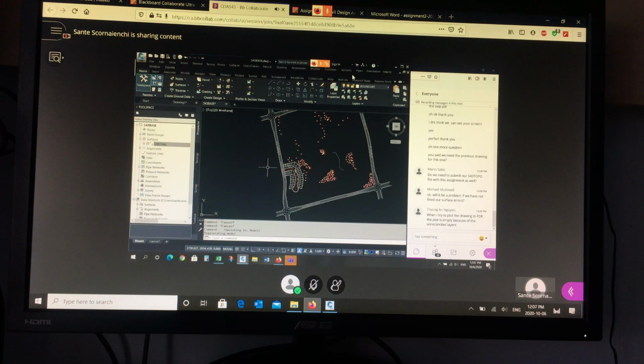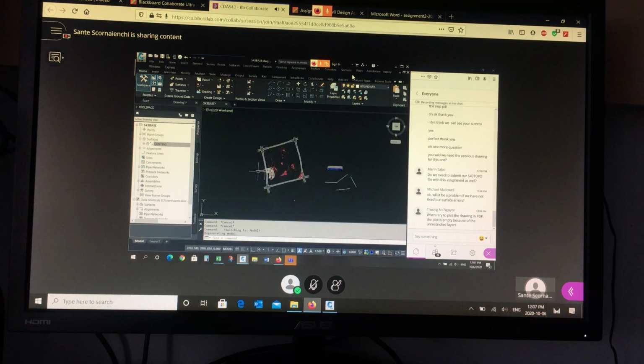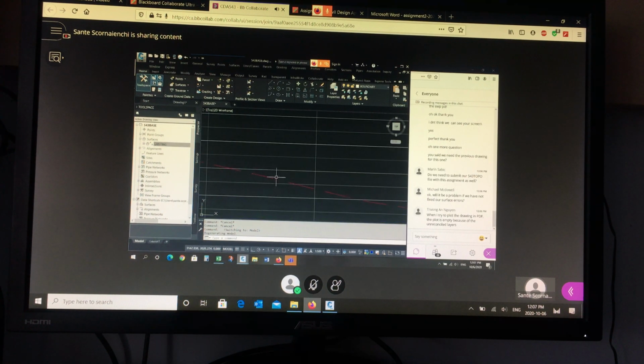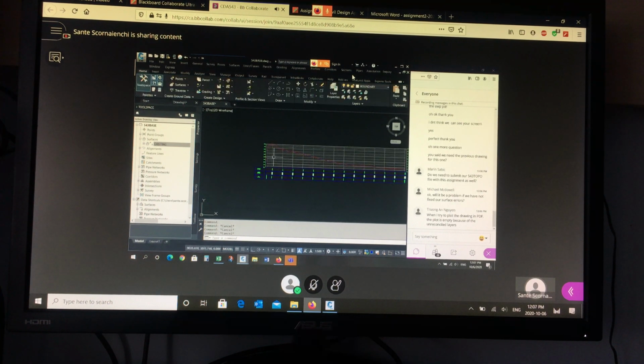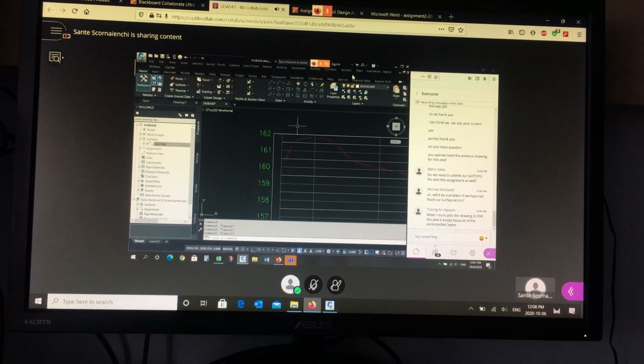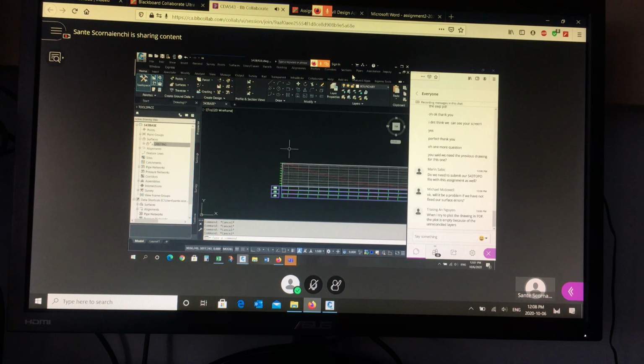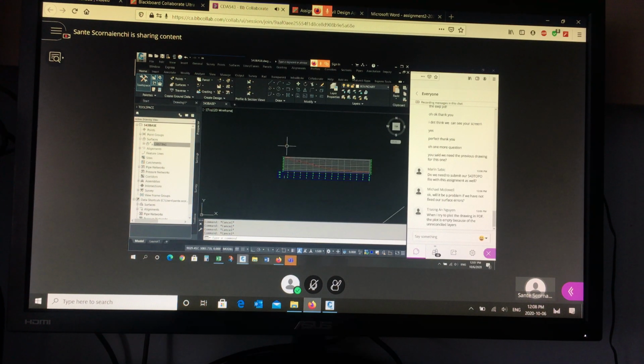Because it could have an effect on your next assignment. Specifically in this case here, you can't draw this existing ground profile if you don't have a surface. And if there's a problem with your surface, especially at the intersection, it's going to cause you a problem with your design. Okay. Will it be a problem if we do not have that?